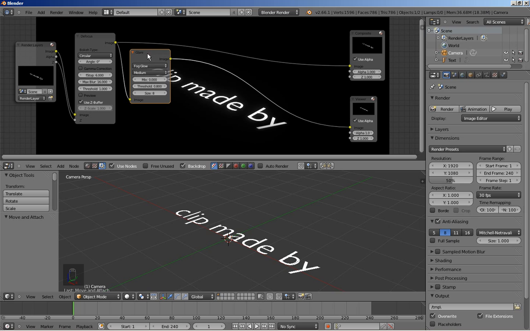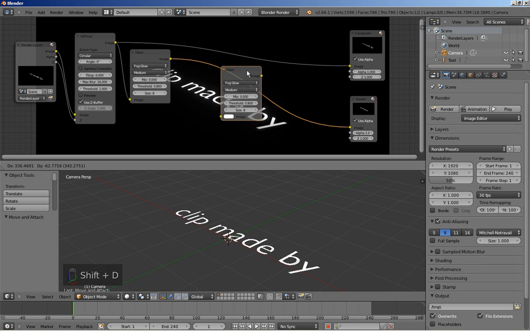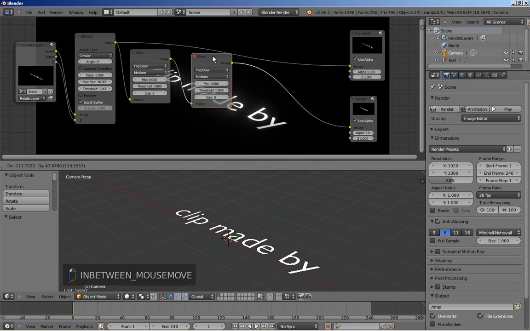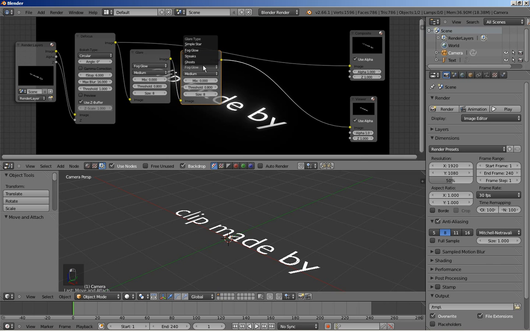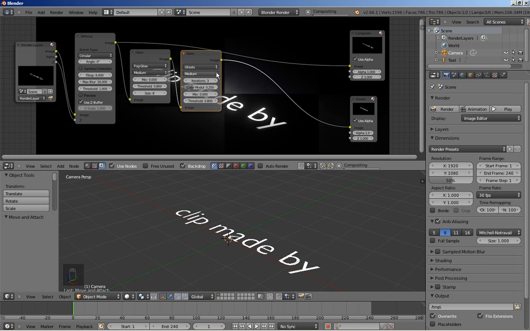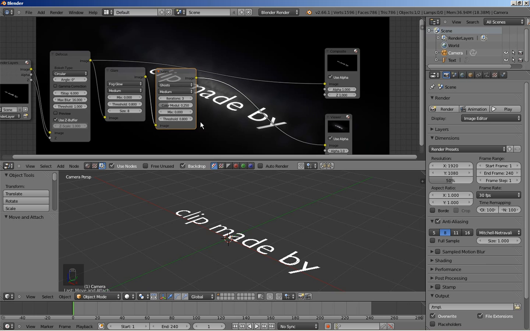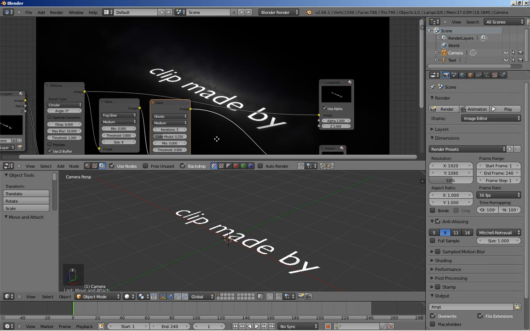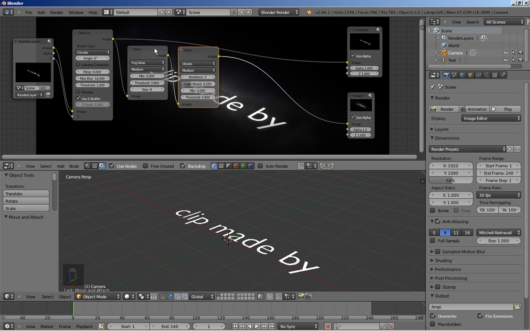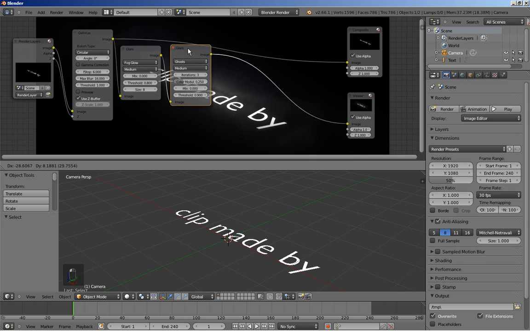Now I want another glare node, and instead of hitting Shift A and adding a new node, I have the glare node selected, and I'll hit Shift D to duplicate it and connect this one as well. Okay, and this time around we'll change from fog glow to ghosts. We have our ghost effect appearing, and let's increase the threshold on this one. Let's make our effect a bit less strong. Okay, and I think we're good at about there.